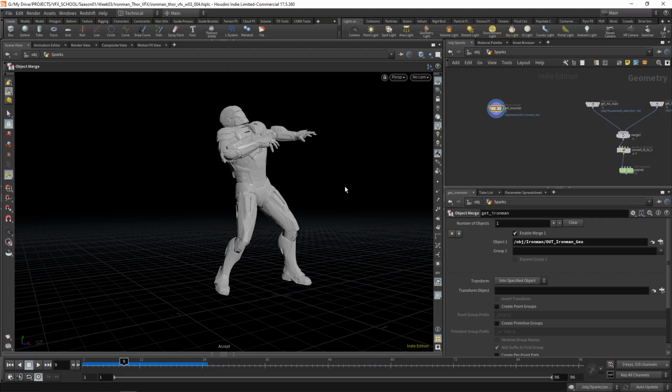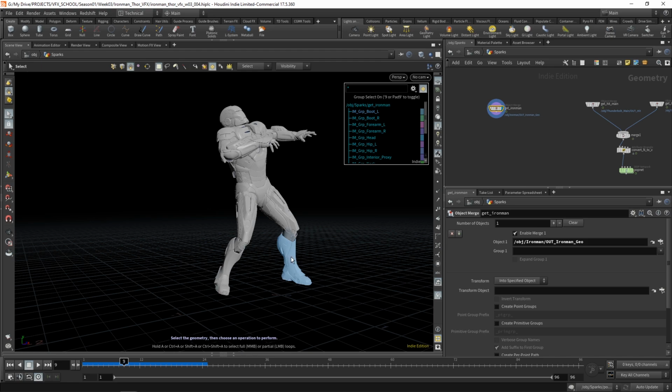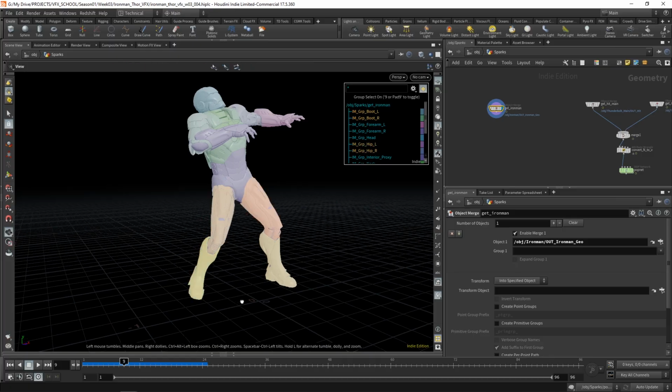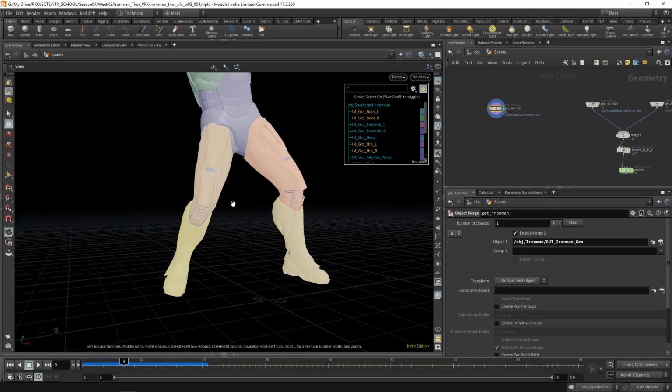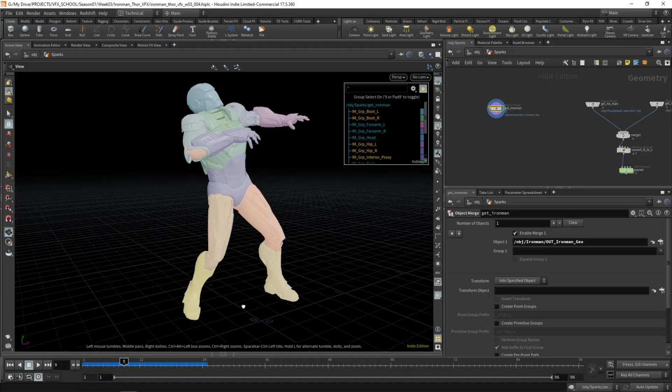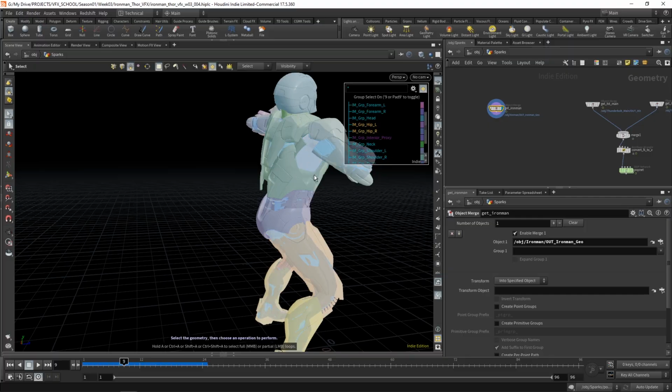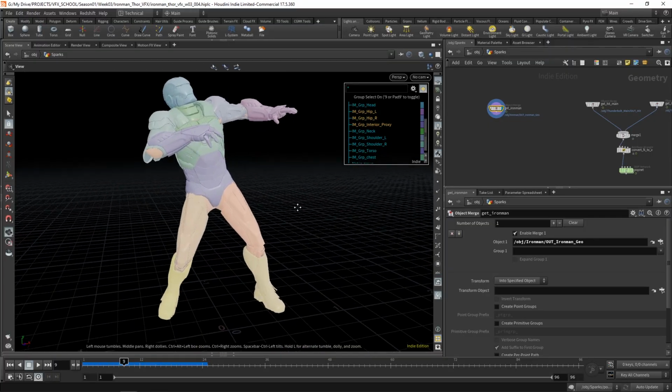I'll hit S, and we can select by groups. We can select by 3D connected geometry, but let's check out the groups that we have, geometry groups. Of course, now this is great. So we have a group for the boot. I'm going to hold shift, grab this boot. I'll grab this part of the leg, this part of the leg. We have something else going on here, which is the inside. I'm going to delete that as well. It's going to be visible, but it's not going to interfere with the collision, so that's fine. And I think we can get away with this.